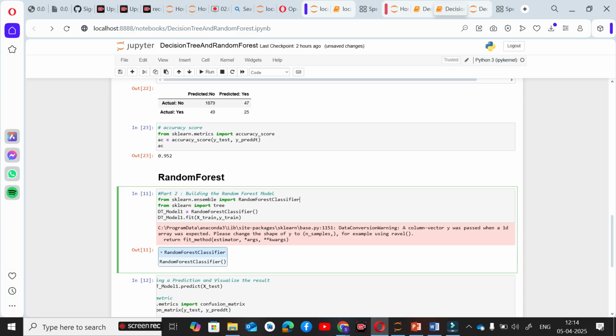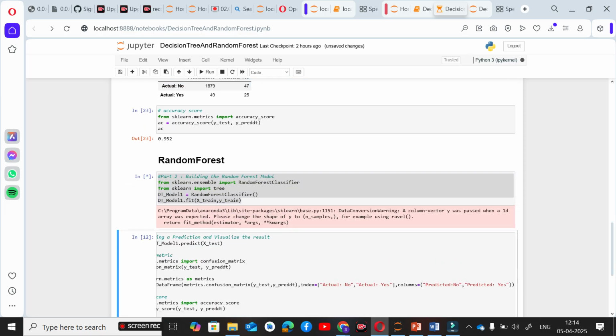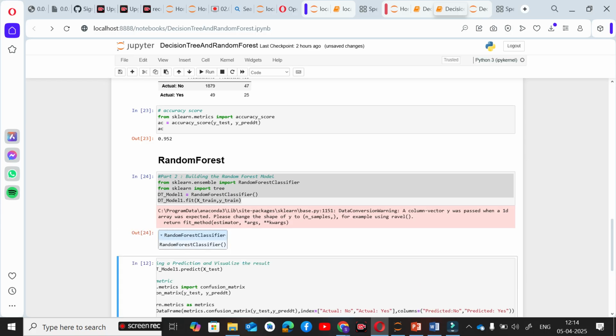Because they are adding the different decision trees together, that is called an ensemble technique. So before I just run this, let me run it so that you'll have an idea. I'm just running a random forest, because the data set is the same data. So this is training the data with this random forest classifier.